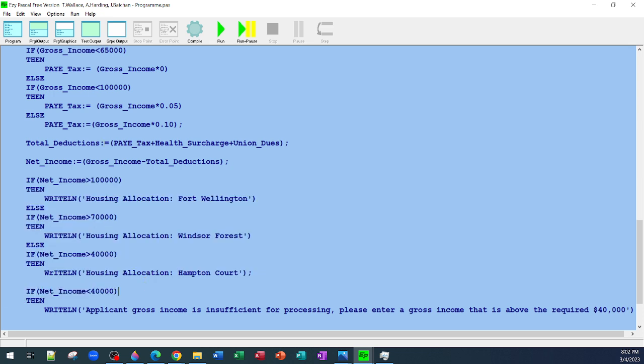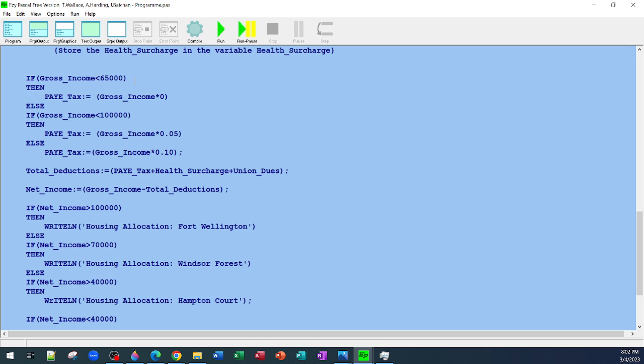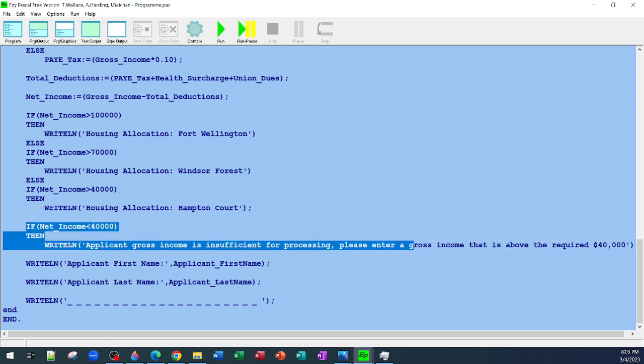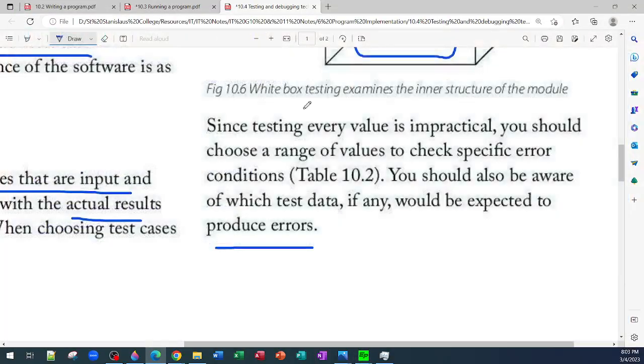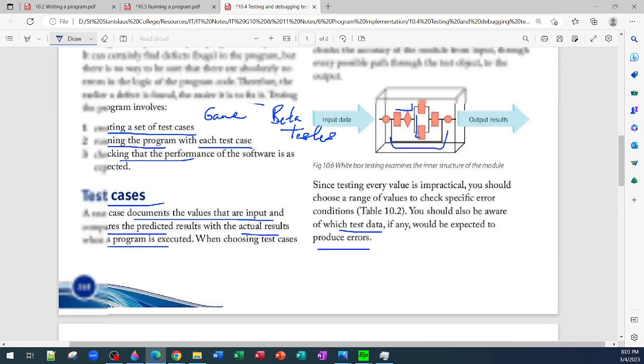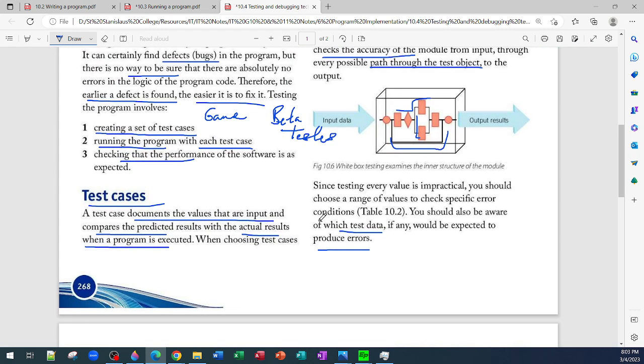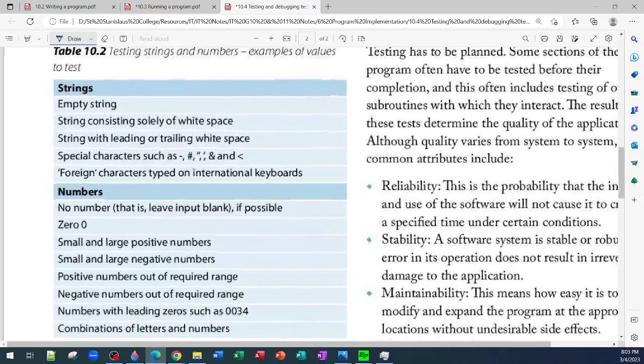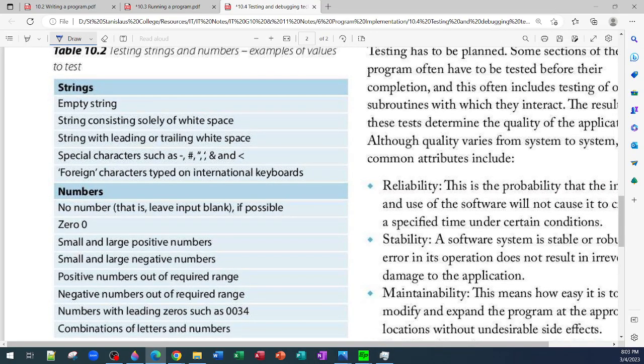You should know that if the person enters a small gross income, that's going to give them an error. And in some cases, some of you put an error message. So in those cases, you know which values are going to give you an error. These are some situations as to what you might test for.